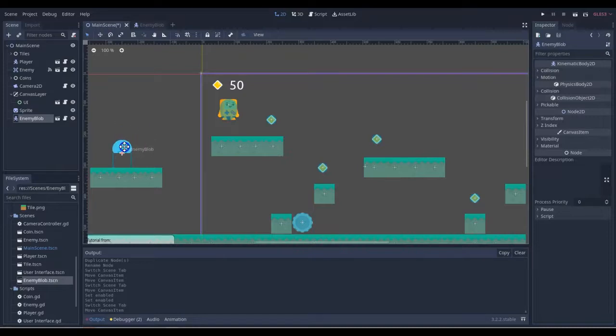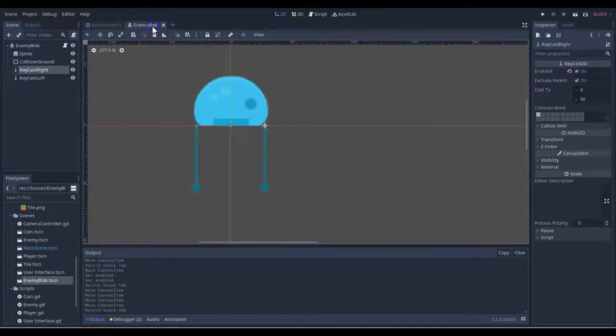So I'm going to bring it down lower. Now the other thing I just want to check is if I bring this down to where it's going to sit, which is roughly here, I want to make sure my raycasts aren't sticking out the bottom, for example. And just to be safe, it might be worth adjusting those raycasts to make them a tiny bit shorter. So I'm going to go back to my blob.